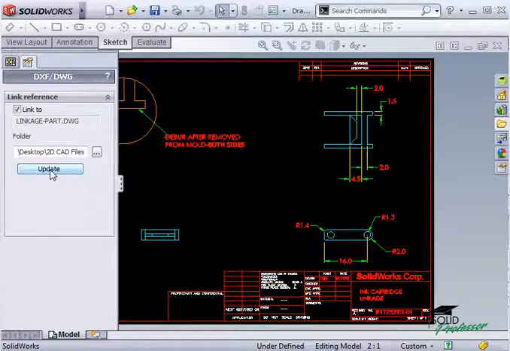Now that we have this file embedded into SolidWorks, we can do things like adding additional sheets that can contain SolidWorks model views, annotations, and sketched geometry, something we'll go into later in the course.